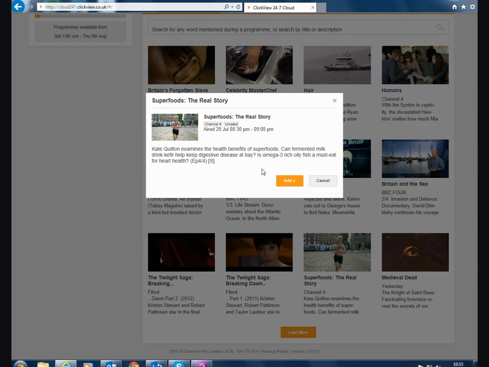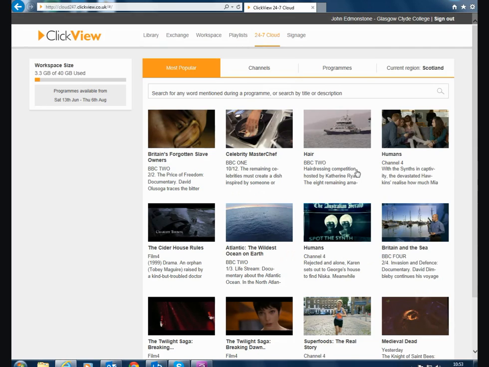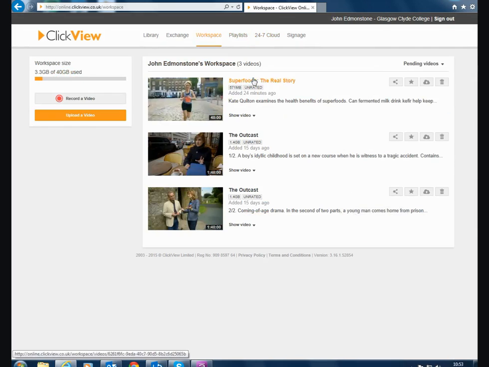What I then get is a message telling me that it's been added to a queue to go to my workspace, and I'll get an email when that happens, but also it'll take a few minutes depending on the length of the program. So to save time, I've already added that to my workspace, so I'm going to cancel this just now. So now I go to my workspace, and you can see I've already added Superfoods there.